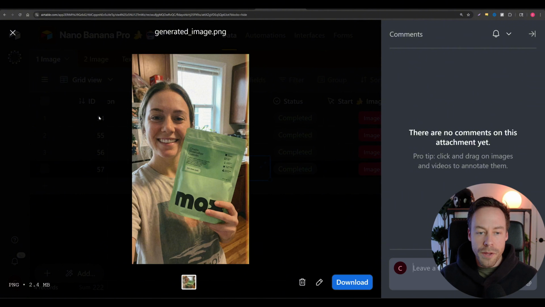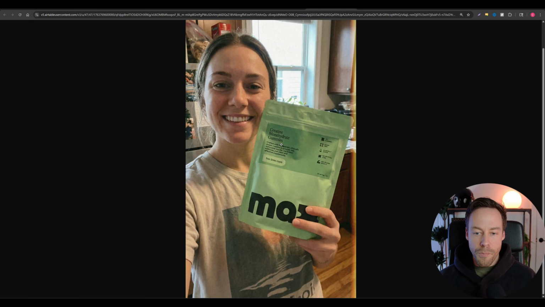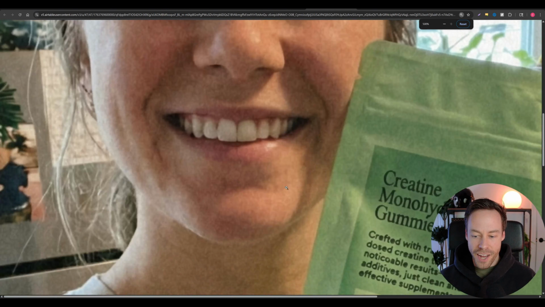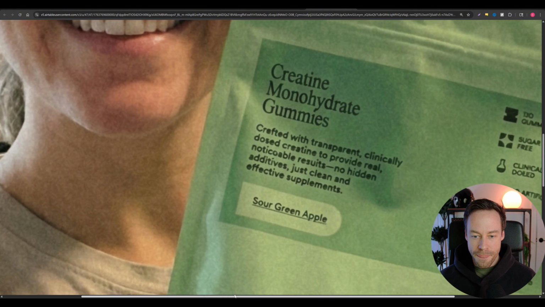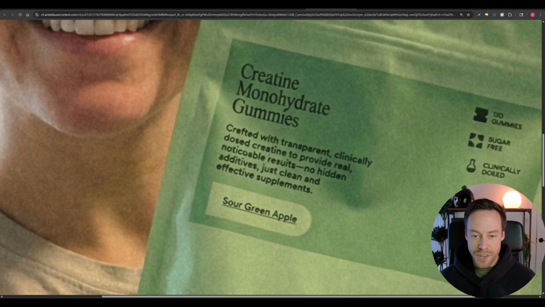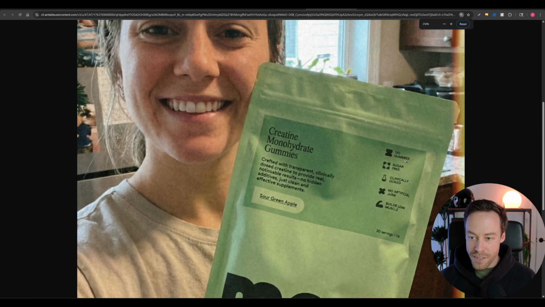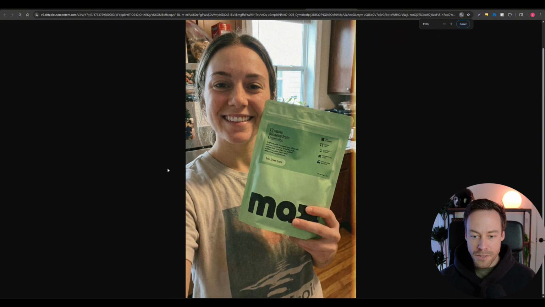Kind of a low quality picture of a woman with a bag of Max creatine gummies, and it looks legit. Now, to show you the power of Nano Banana Pro, if I go in here and I zoom in real tight, this looks pretty good, right? Crafted with transparent, clinically dosed creatine, provide real noticeable results, no hidden additives, just clean and effective supplements. Now, if we get really deep, we can see noticeable. Maybe that's a little off. And then up here, the 130 gummies on the right is somewhat clumped together. But when you zoom out to the full image, it looks good. You can't immediately look at this and say, oh, text is garbage, right? That's a huge win for Nano Banana Pro.